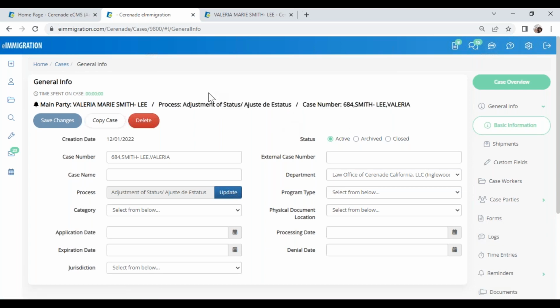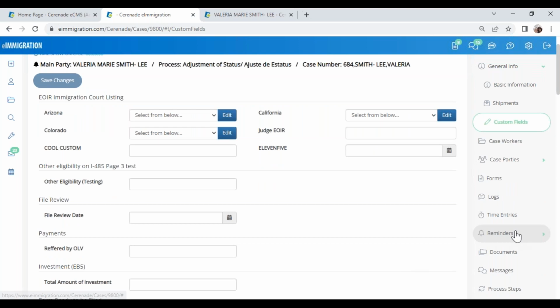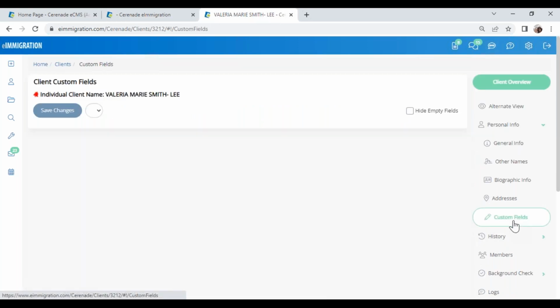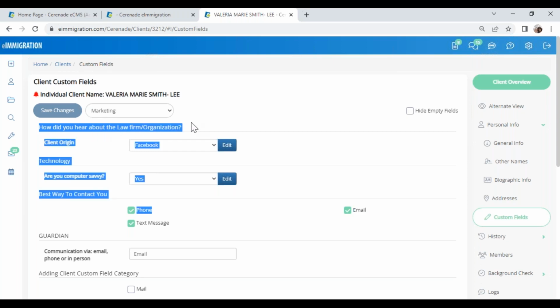I'm showing you this because when you're creating a questionnaire, it's important that you understand what it is that you're looking for. Am I asking the client for, I don't know, like a denial date, which is specific to the case, or am I asking them for something specific to the client under custom fields? For example, and I'm going to show you right now, you can use the system to ask questions for your new prospects. How did you hear about the law firm or organization?